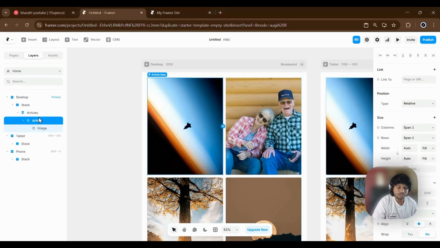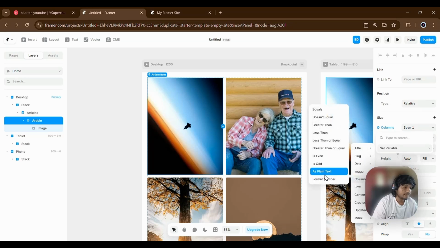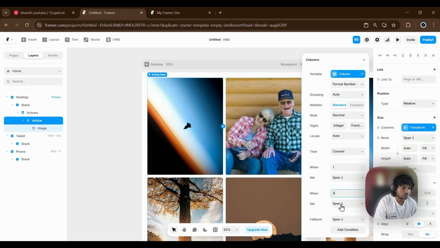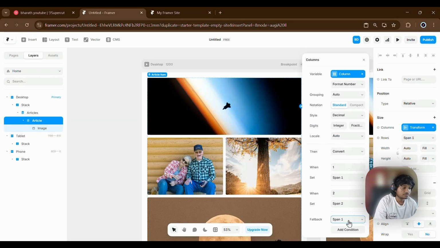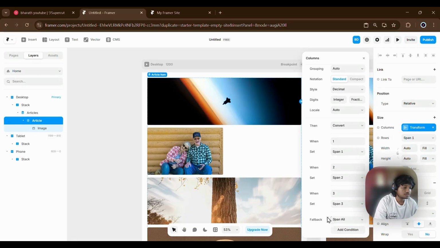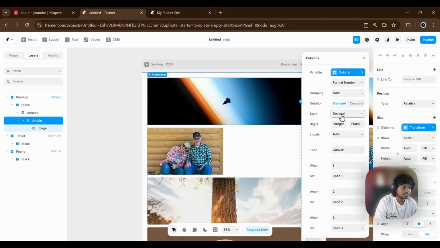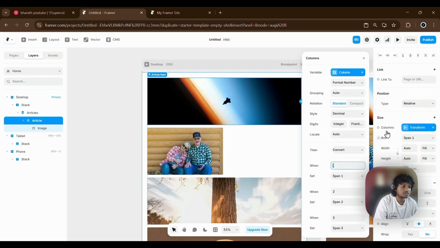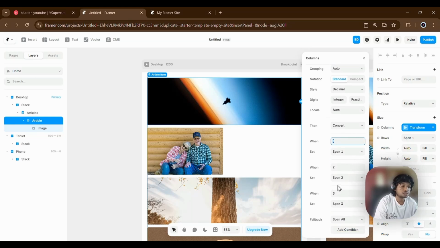So how can I define it here? Come here, on the primary item, you see these columns and rows. Go to column and format number. When 1, span 1. When 2, span 2. When 3, span 3. Fallback, span all. So I'm converting it so that when the column is 1, it fills one column. When it's 2, it fills 2 columns, and so on.